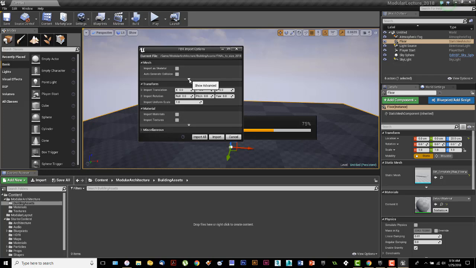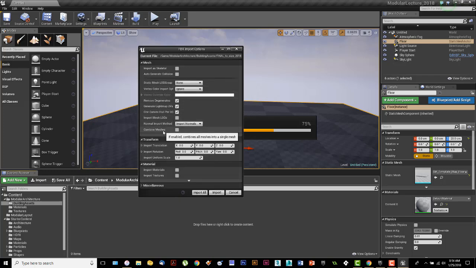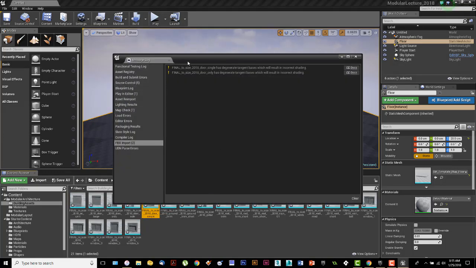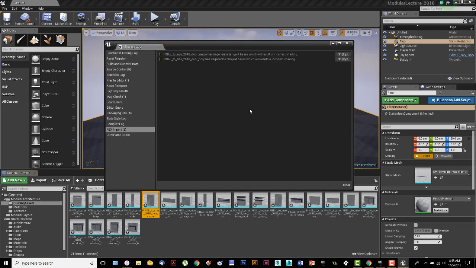Now, this is normally closed up. So if you open this up, you'll see right down here at the bottom it says Combine Meshes. It'll either be checked, which means it'll bring everything in as one big model, or if you uncheck that, it'll bring all of the pieces in separately, which is what I want. Okay. So once I've got that set up, I'm going to go ahead, I'm going to click Import All. You may get a warning. Well, you're going to get this warning for sure.